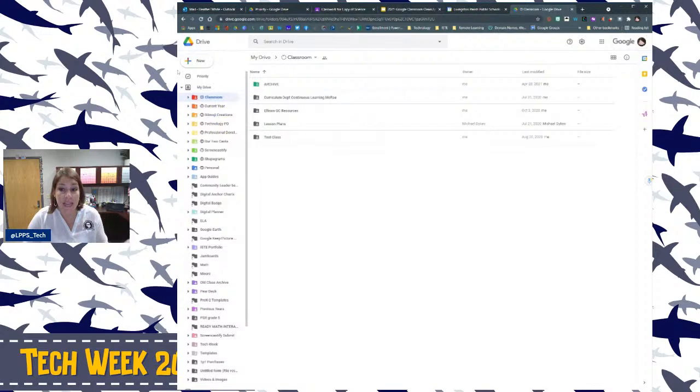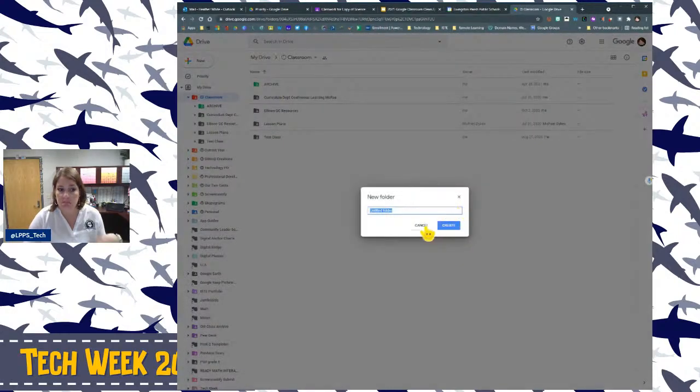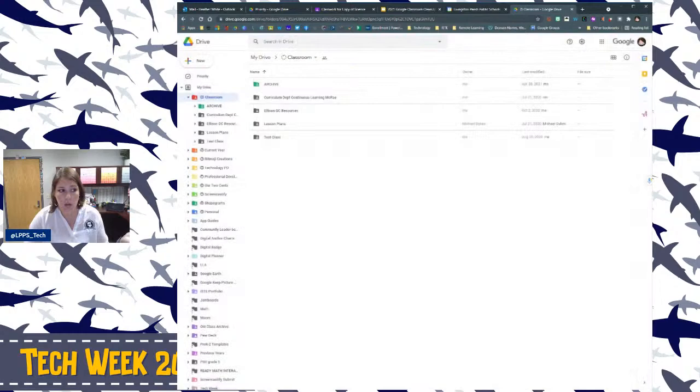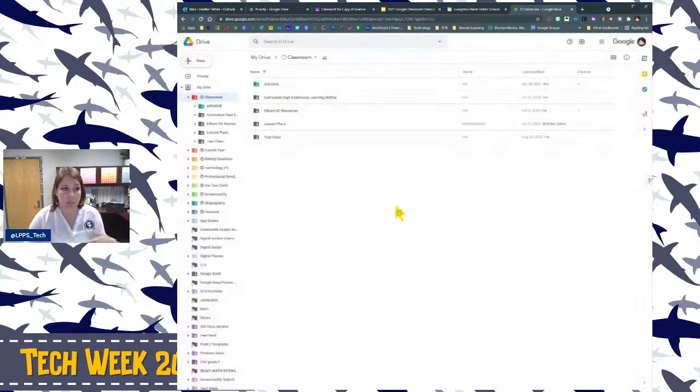Now, to create a folder, you click here so that it's highlighted, or you can double click and open it up so that it shows over here. In this open space, you can right click and say new folder. Okay, name it, create, or if this is highlighted, you can click on new folder and it will create it right there. So creating a folder is as simple as that.